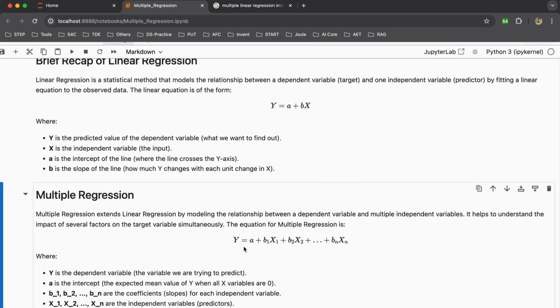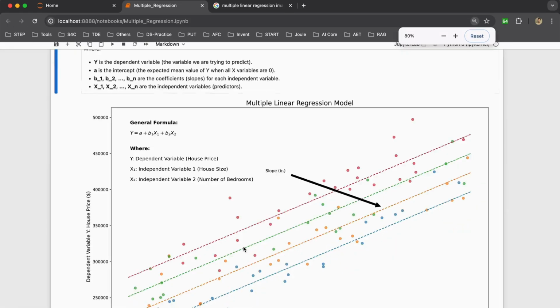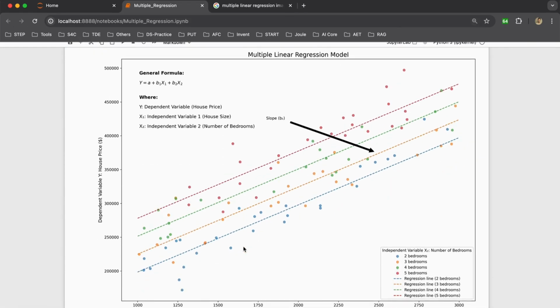Alright, so now let's understand this particular formula in this particular chart which we have here. Here what we have done is, let's consider that we have two independent variables. One is the house ka size, and the second one is the number of bedrooms, which is again an independent variable. So if we have only two independent variables, then the formula would be y equals a plus b1 x1 plus b2 x2, since we have only two independent variables.